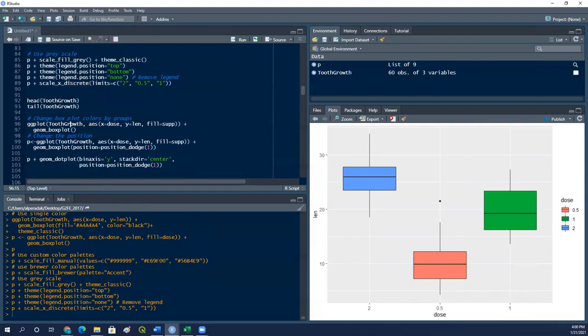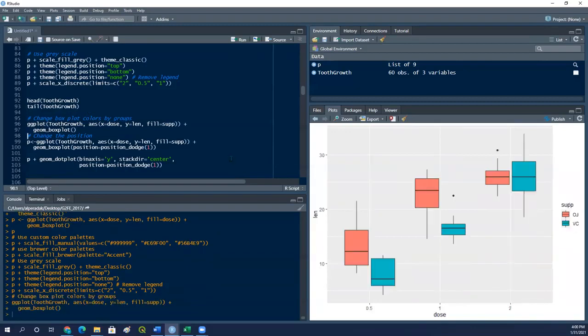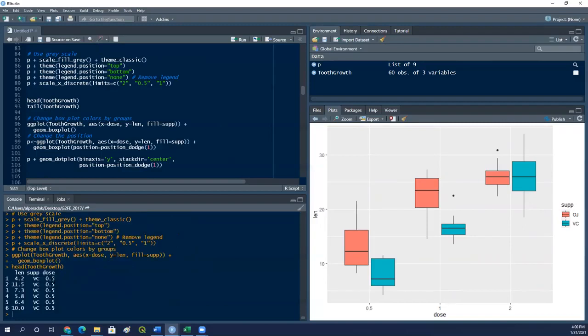Now we are going to change. Okay, now we are using the supp function, which is used for grouping. So let's remember our data. We have three different columns: len, dose, and supp. Len is what we use on the y-axis. I'm sorry, and dose is used on the x-axis. And now we are adding the supp function for grouping.